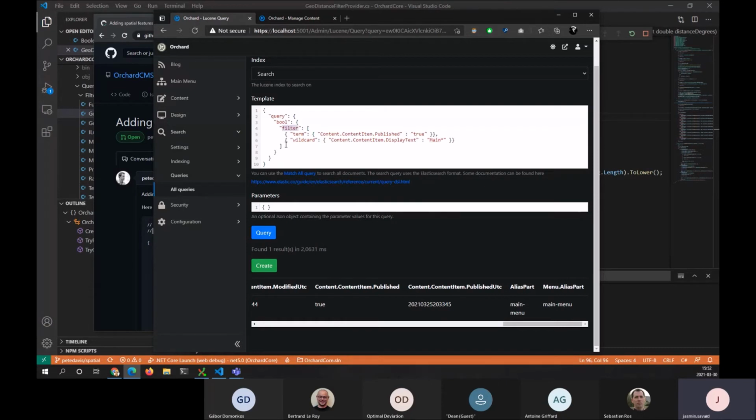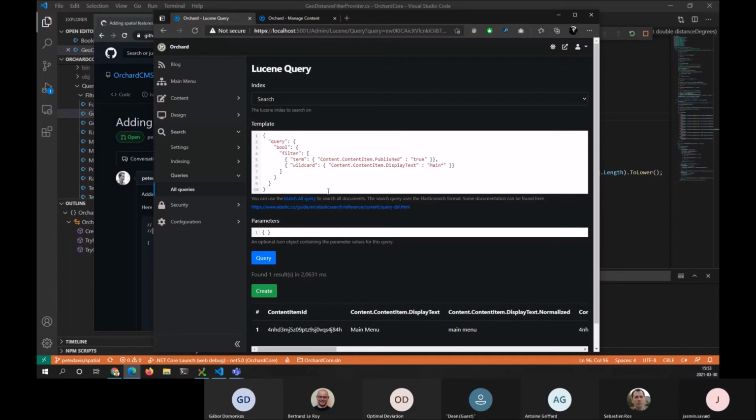So you can use filter as a SQL query. It does the same thing. It's going to sort your content items alphabetically if you add a sort here, or it's just going to retrieve them. I'm not sure, but I think it's in the order that they are added in the document index in Lucene. I need to try this.